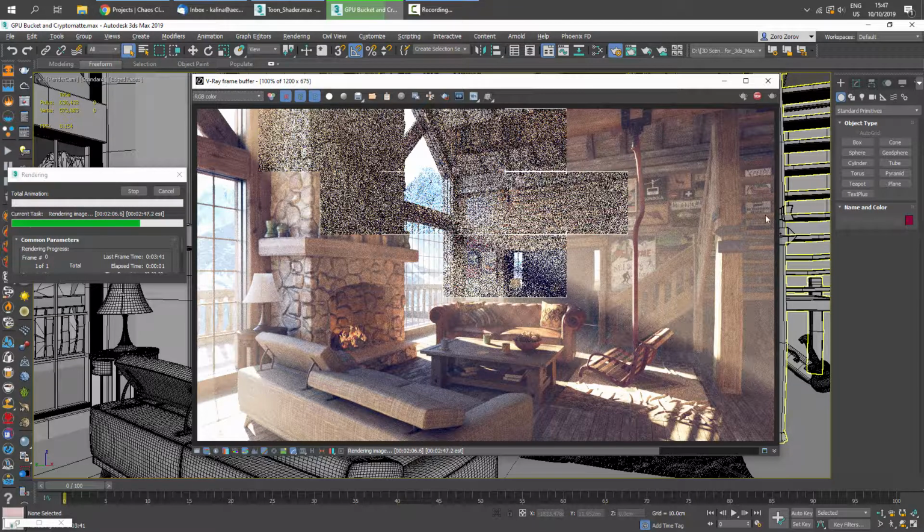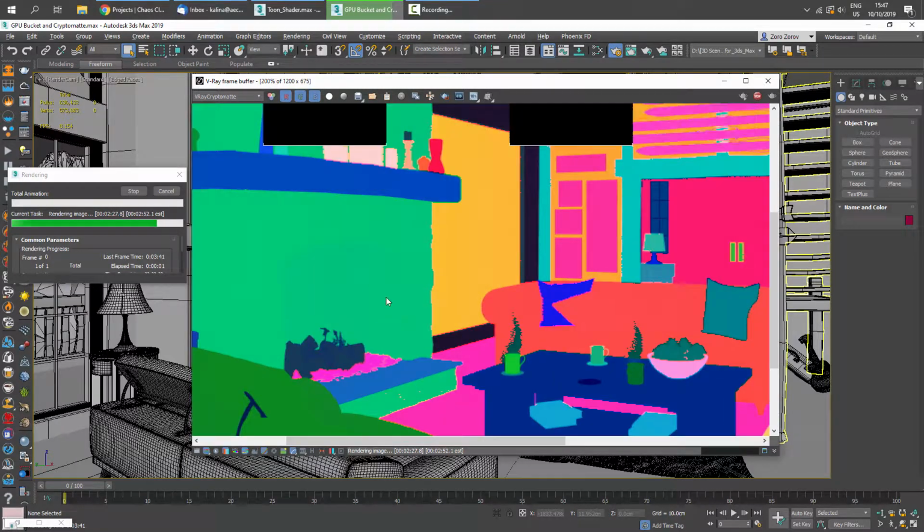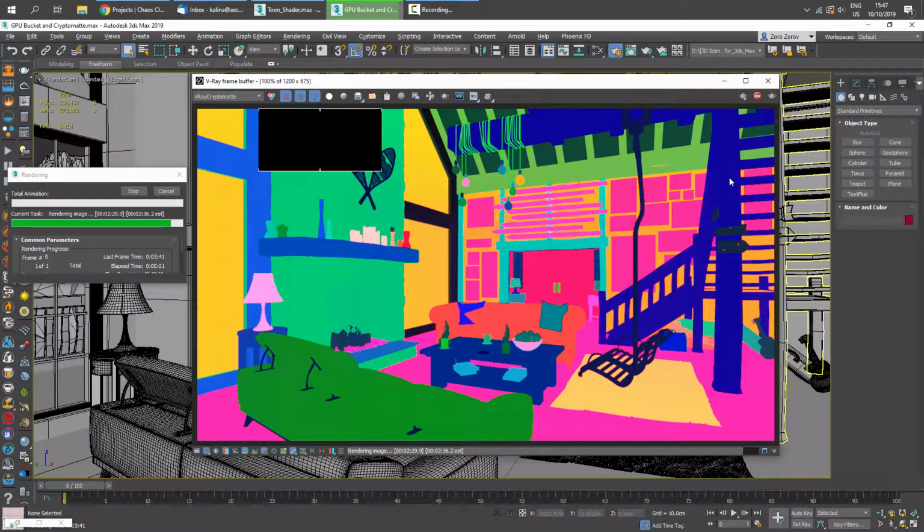Okay, let's just wait for a few more buckets. It's a familiar feeling, I know, but I just want to show you how everything works live without pre-recording. The Cryptomatte, we can see even at this point, is creating automatic IDs for everything.